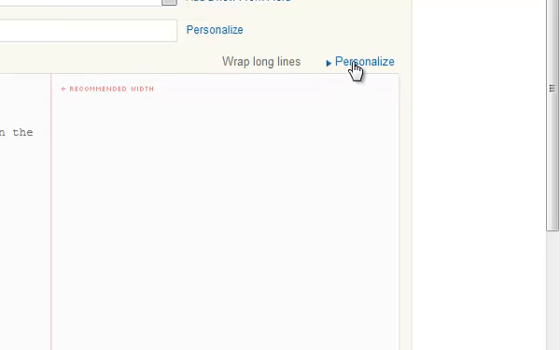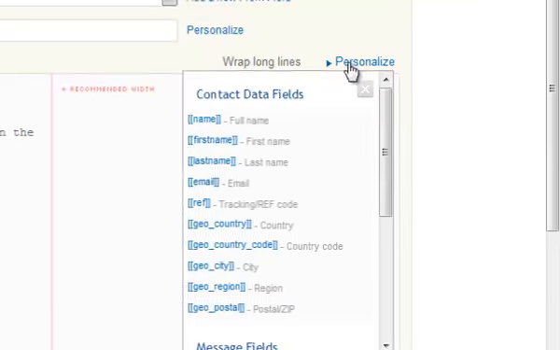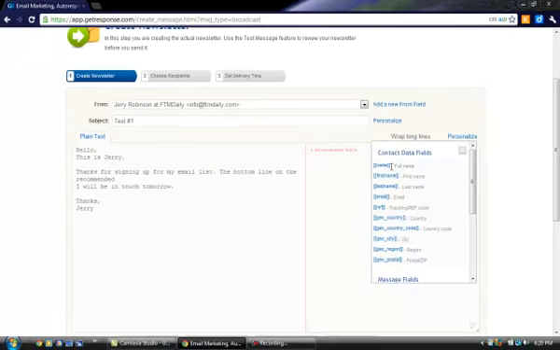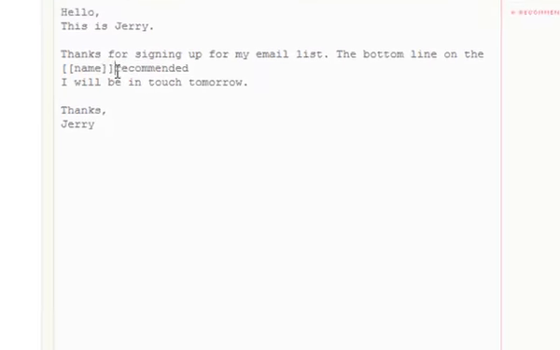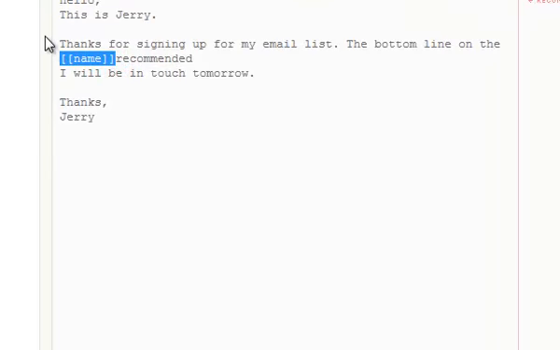Now notice here it says personalize. If I hit personalize, notice what it says here. It has all these different ones. Full name, first name, last name, email, whatever it might be, country, city. So we can get real creative here with our emails, but let's just say we want to insert the name. What happens if we click it? Well, notice what it does. It puts it right wherever your cursor is, right? So we don't want it to go there, so we delete it.